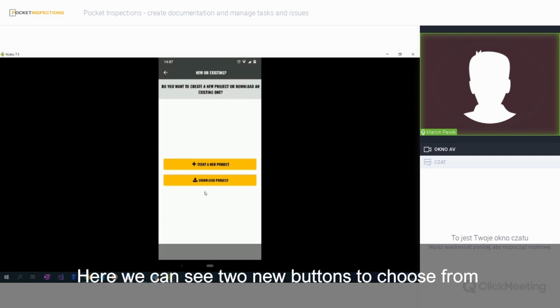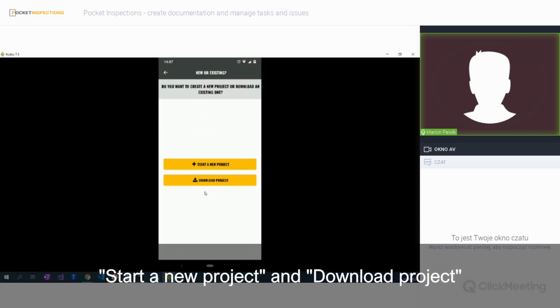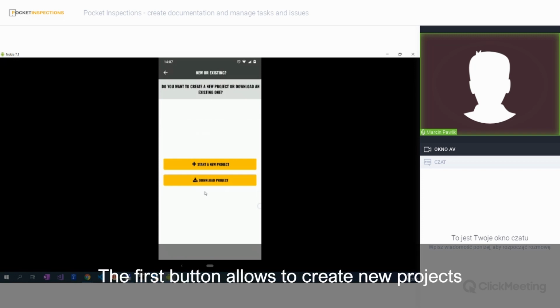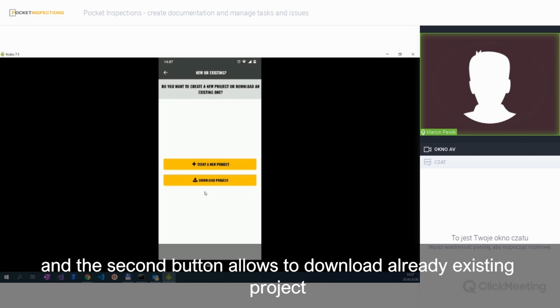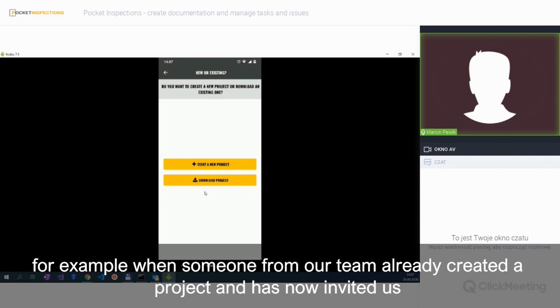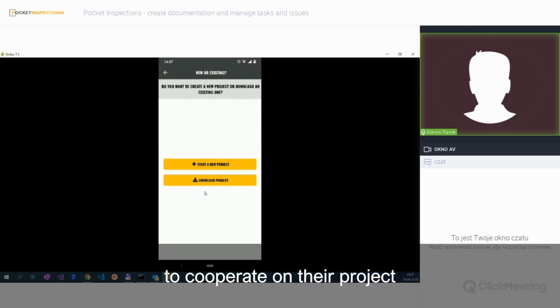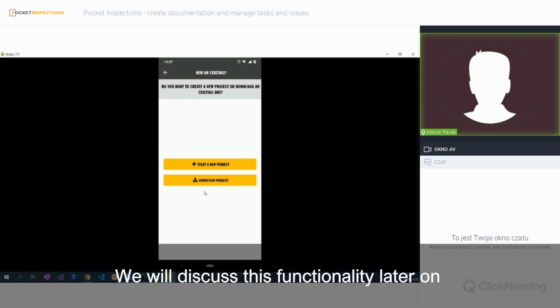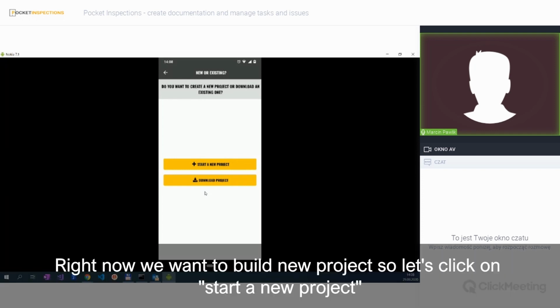Here we can see two new buttons to choose from: Start New Project and Download Project. The first button allows to create a new project, and the second button allows to download already existing project, for example, when someone from our team already created a project and has invited us to cooperate on the project. We will discuss this functionality later on. Right now we want to build new project, so let's click on Start New Project.